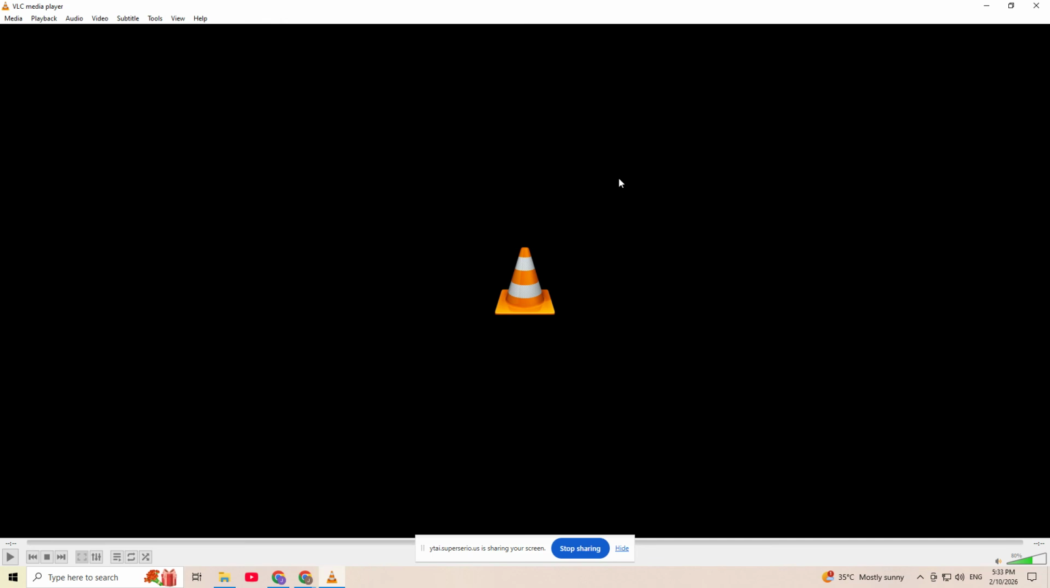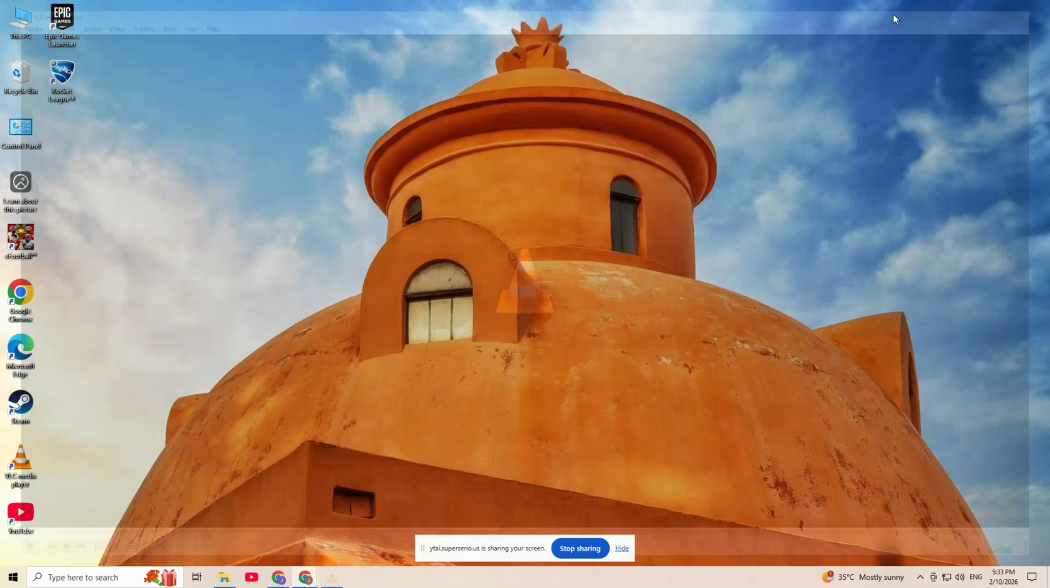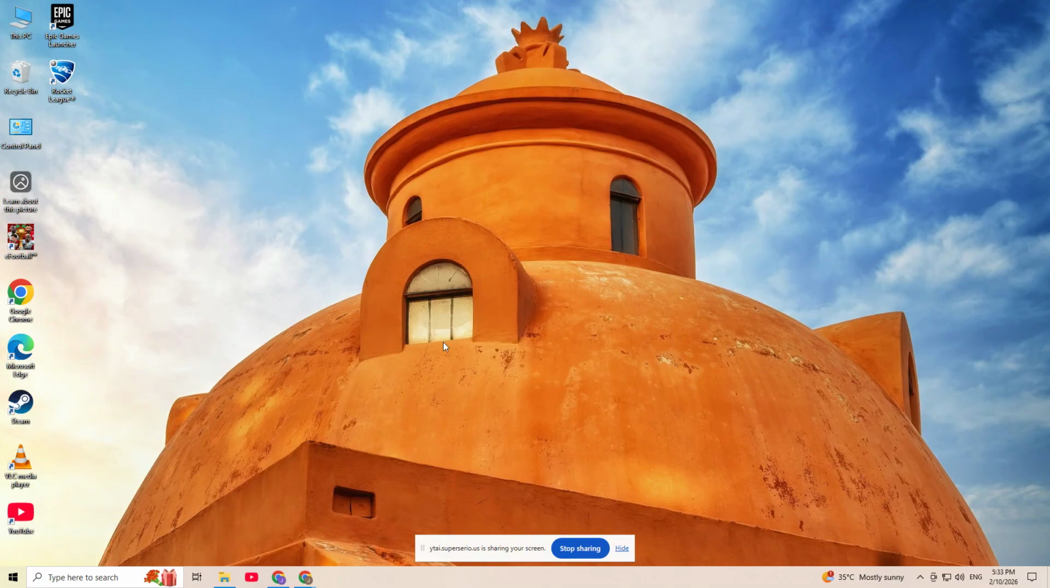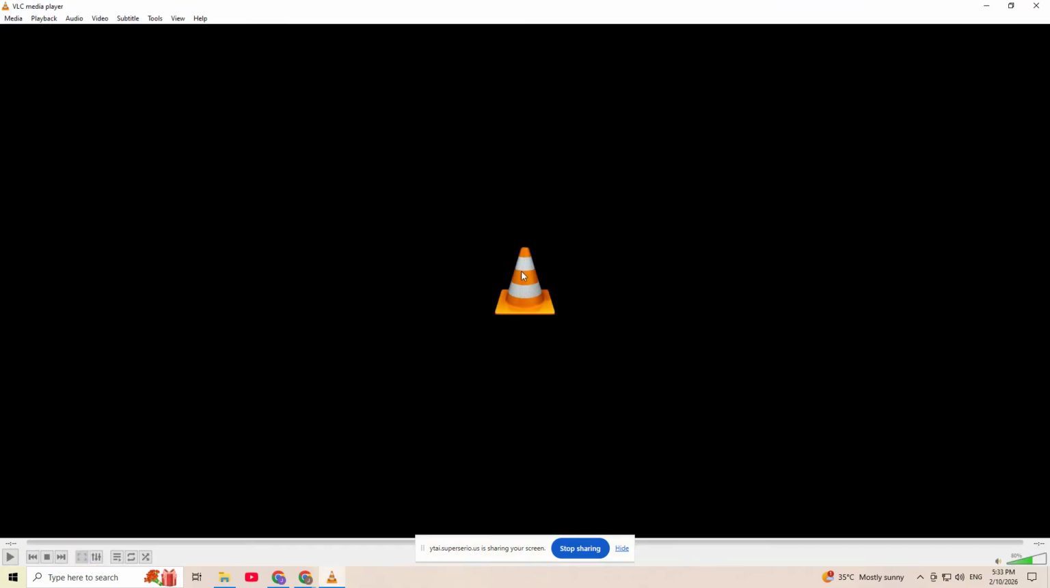As a final step, if none of the previous fixes worked, reinstalling VLC is the best option. Uninstall VLC completely from your system, then visit the official VLC website and download the latest version. Installing the newest version ensures you have the latest bug fixes, codec updates, and compatibility improvements. Once installed, open VLC and test your video again.